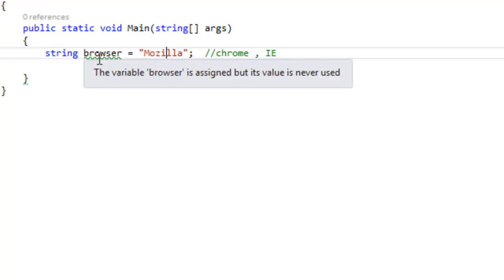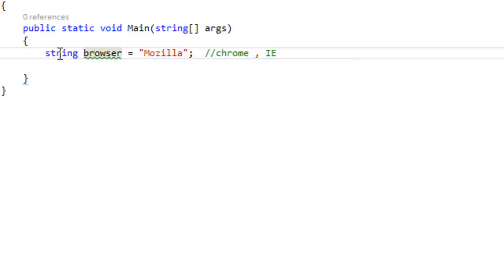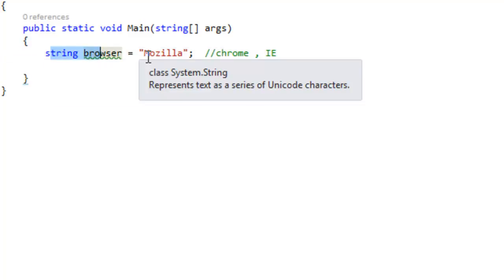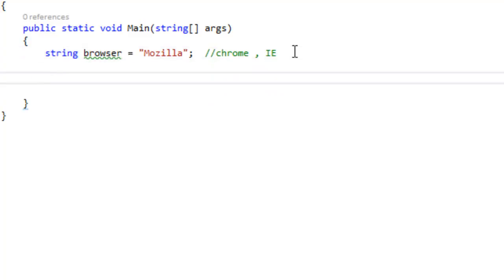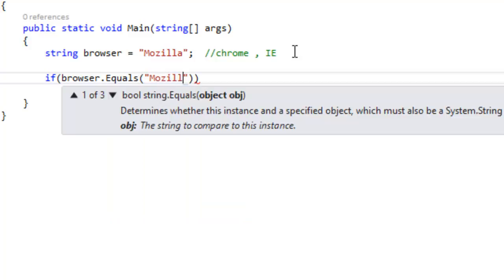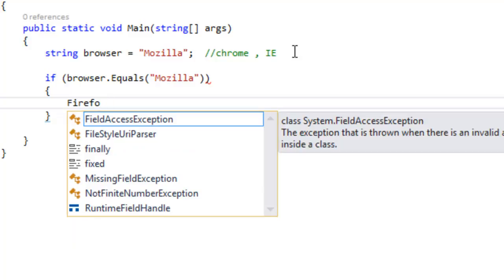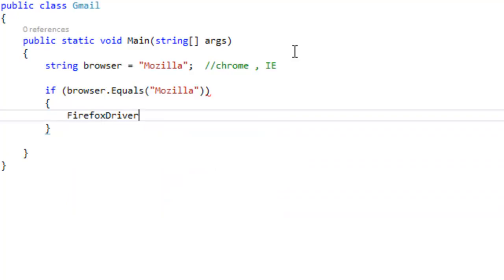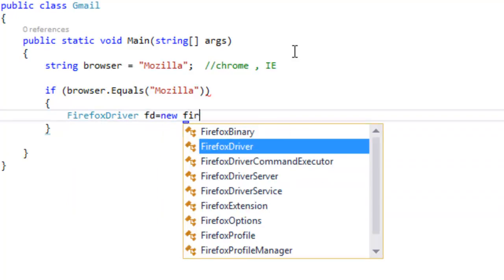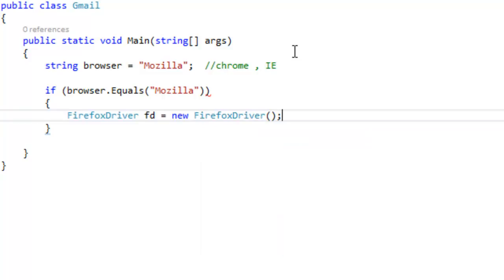How you can read the parameters from the Excel file, that also we will discuss in the coming classes. Alright, so say I have a string variable browser which is equated to Mozilla, that is, I want to run my script in the Firefox browser, right? And then after that we will simply use the if statement. I can simply say if the browser is equal to Mozilla, then you will have to open the Firefox driver.